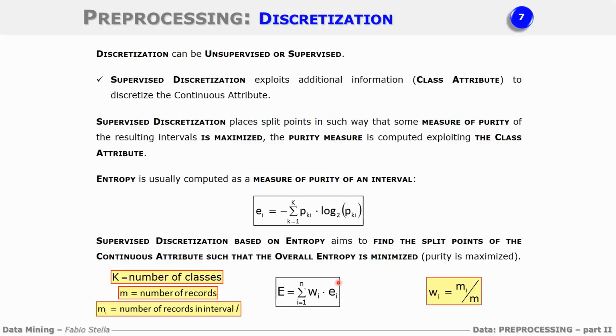In particular, we have to say that the quantity E is nothing but a weighted linear combination of the values of the entropy, and each value of entropy associated with a given interval is weighted by the frequency of the records belonging to the corresponding interval.